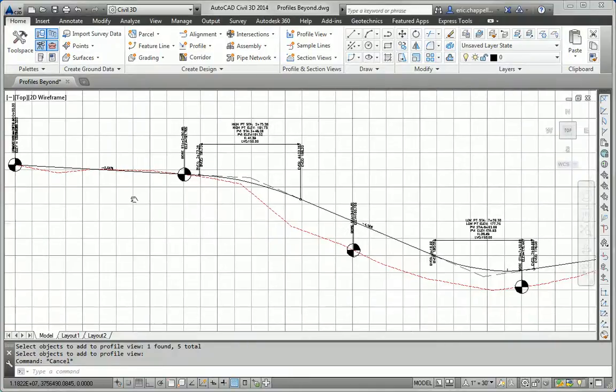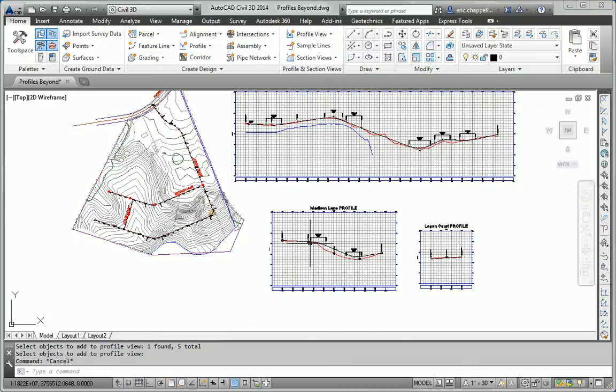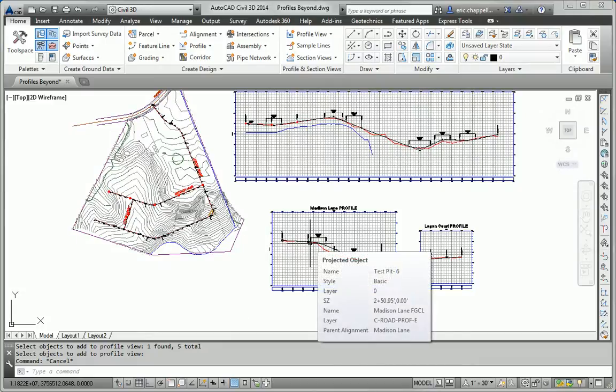We see the test boring symbols. They're oriented along the existing ground profile. It's exactly what I would have hoped to see.